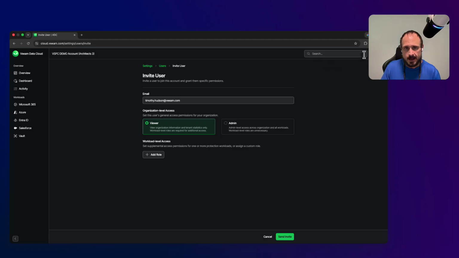Now, you may ask yourself, what if I've got 10, 20, 50 users? What if I've got people that are coming and going in my organization? Same thing for the tenants. We'll get into the customers. So we now offer groups.